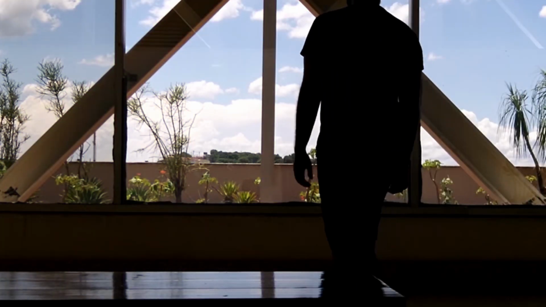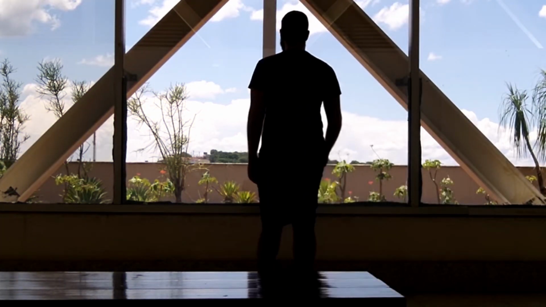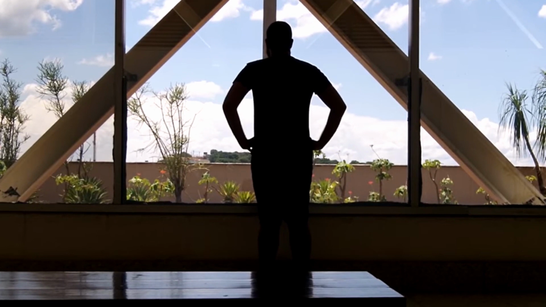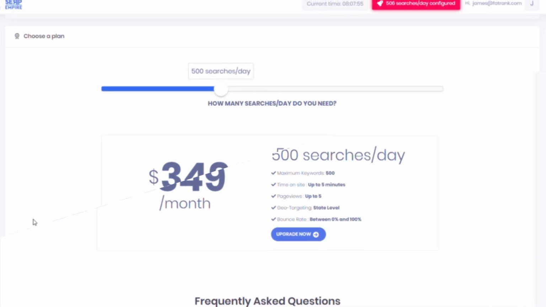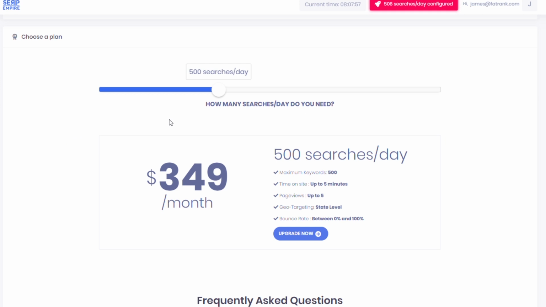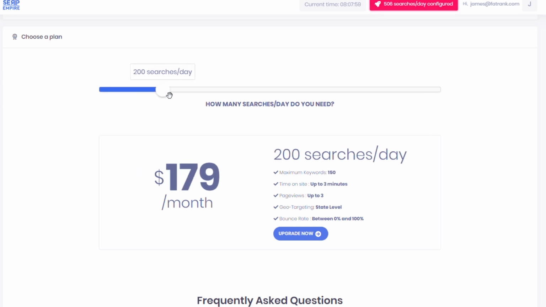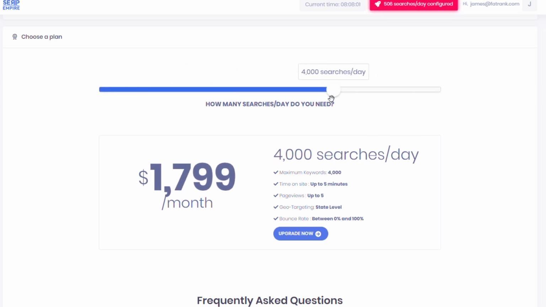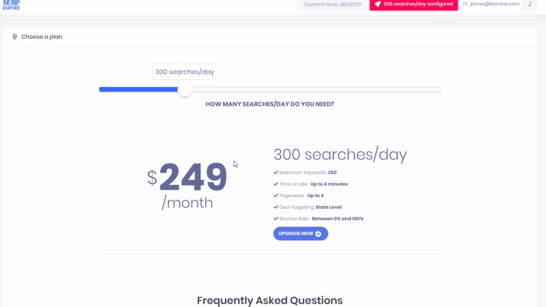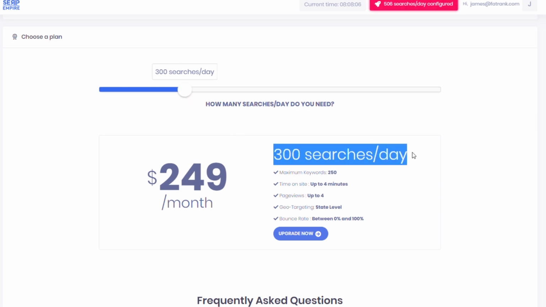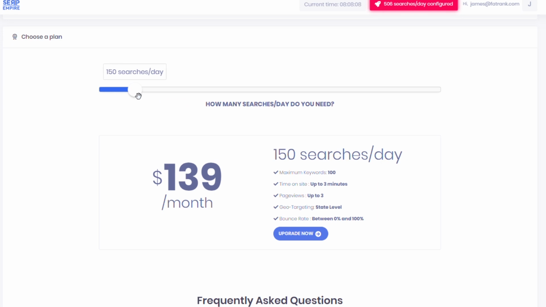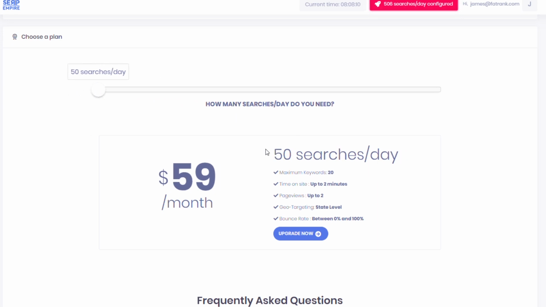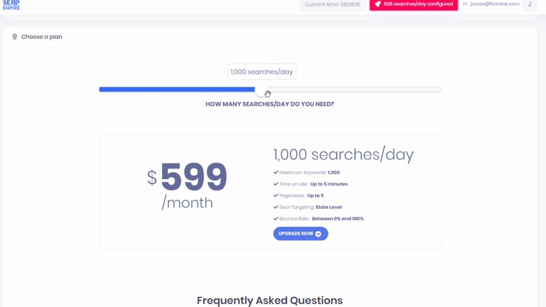Whilst this all sounds well and good, you may be worried about the pricing here at SERP Empire. Well, there's no need to worry. Pricing is highly customizable and extremely easy to adjust to your budget. Just have a look on the screen right now. It's so easy to change how many searches you want per day, and in doing so, your price adjusts with that. So say for example you only want 50 searches a day, it only comes out at $59 a month. Increasing that obviously gets you a lot more searches and the price goes up with it.